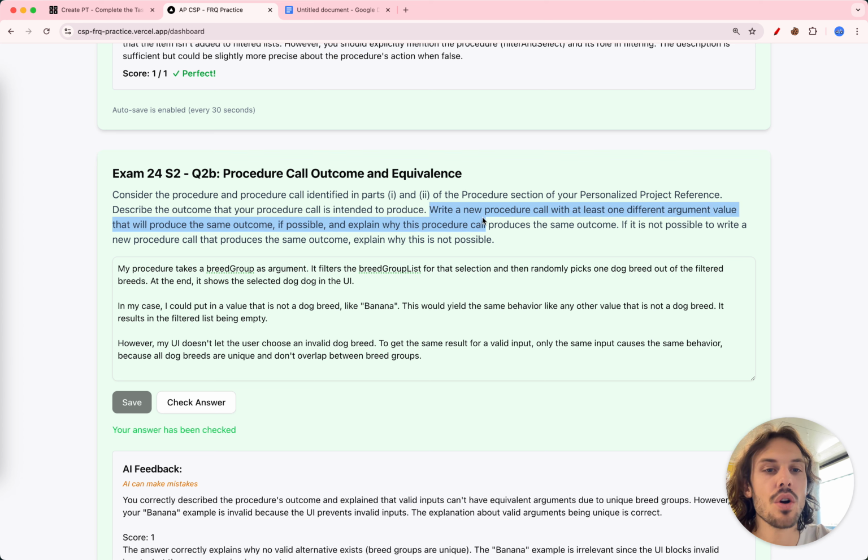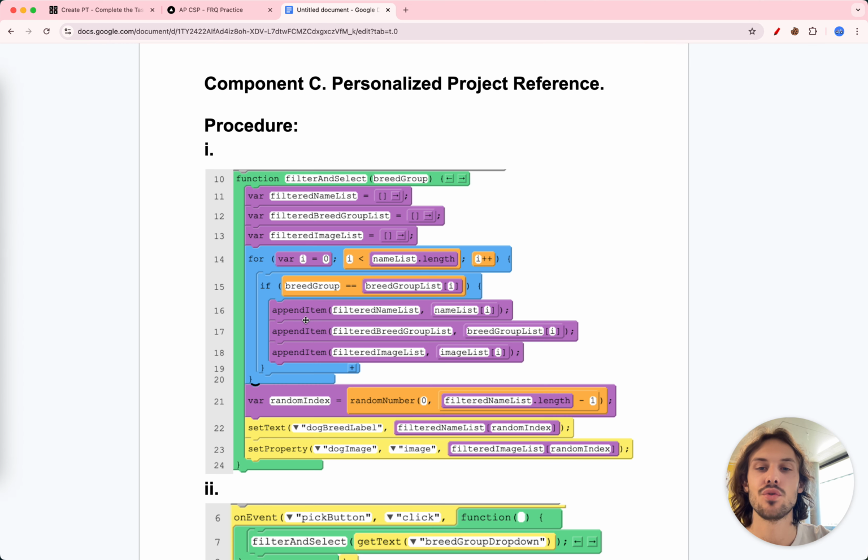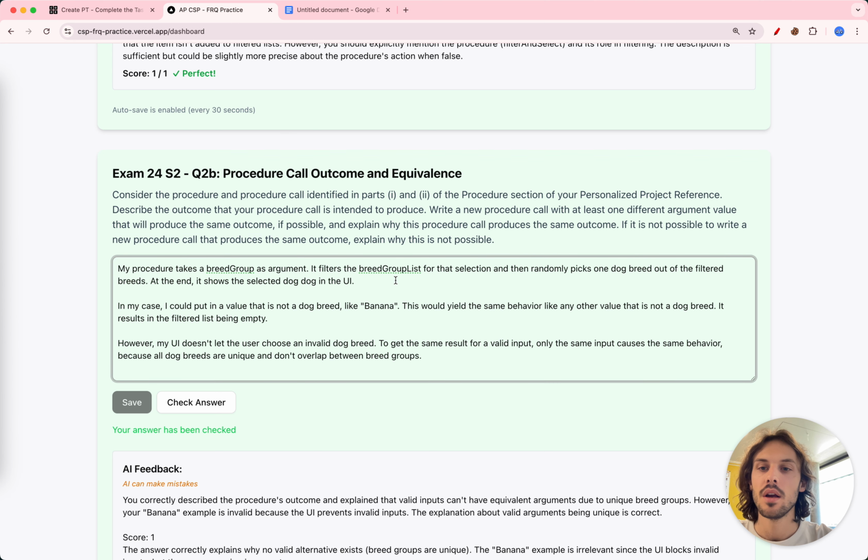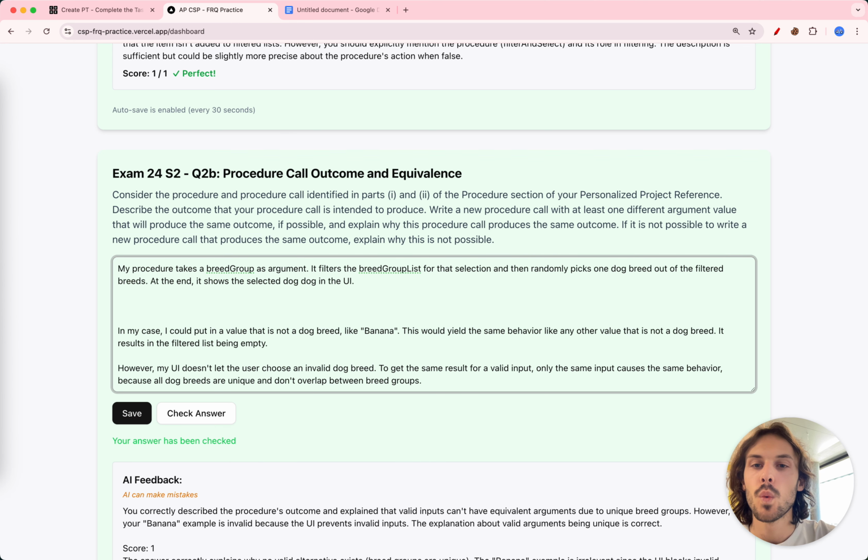Write a new procedure call with at least one different argument value that produces the same outcome. So this part is really tricky. First of all, write a different call. How do we write a call to the procedure? I'll just do this here quickly. We put in the name. So this would be filter and select. And then here inside the brackets, we put in the argument.